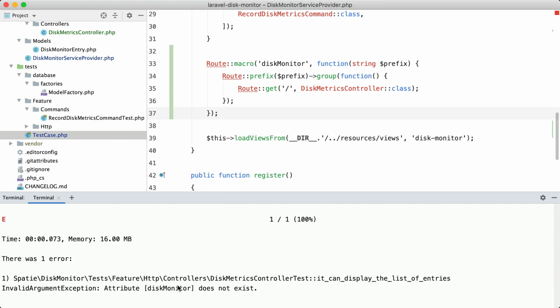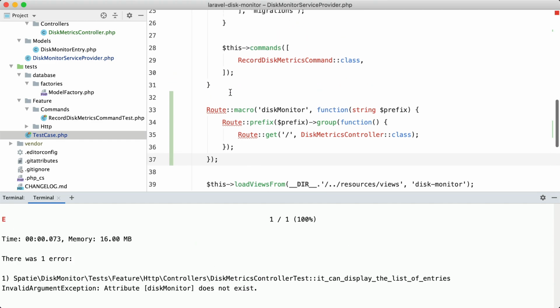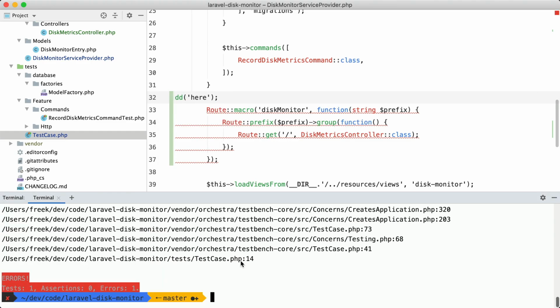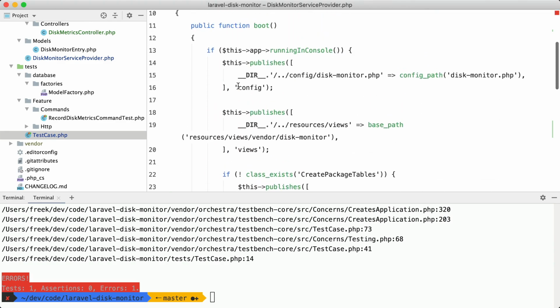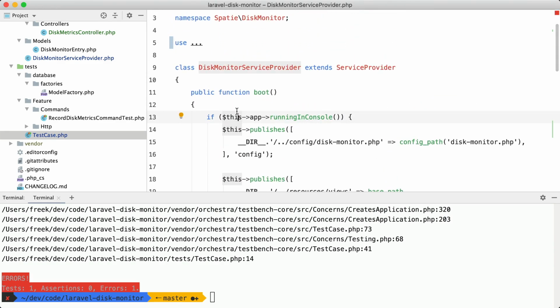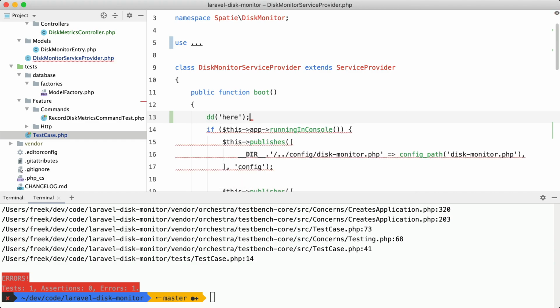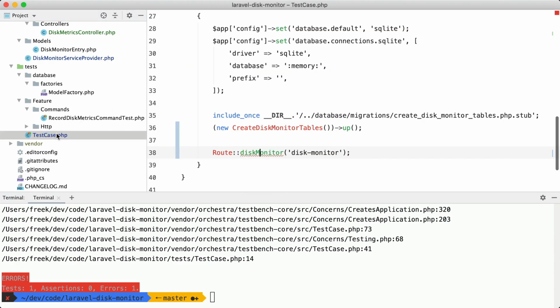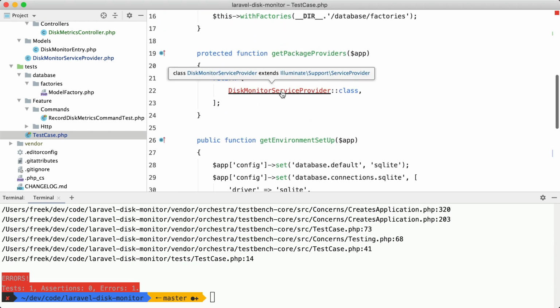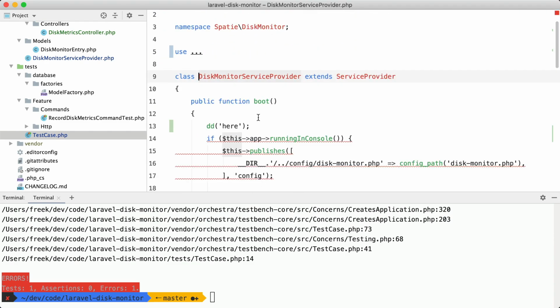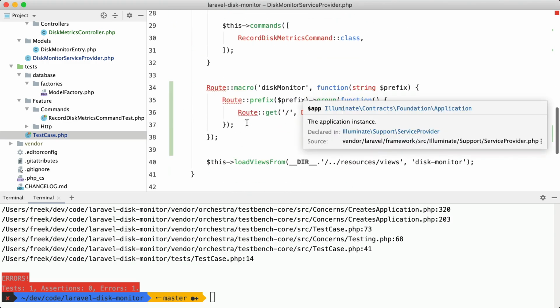Still not good. Attribute disk monitor does not exist. Do we actually call it here? We're still not calling it. And that is to me kind of strange, because I'm guessing that this should be called. Our disk monitor service provider isn't being called. That is strange. Disk monitor service provider, here you have it. And then we're in the boot.